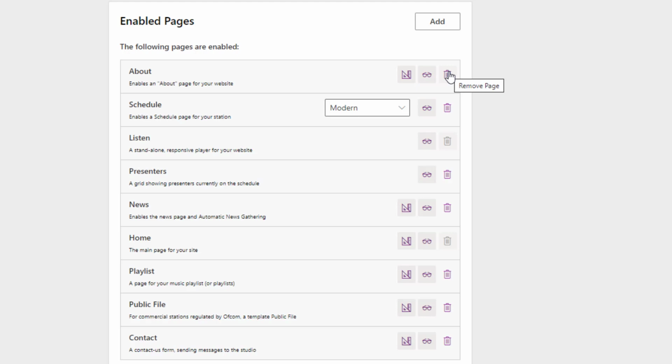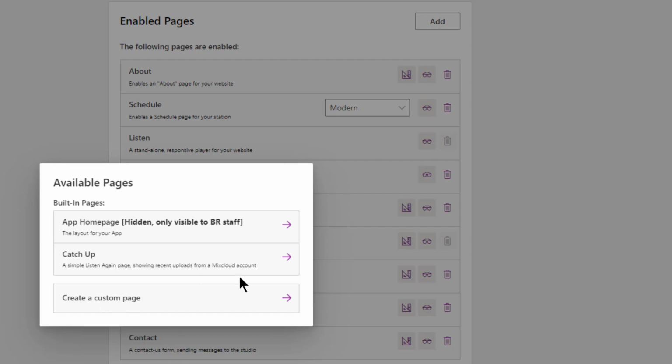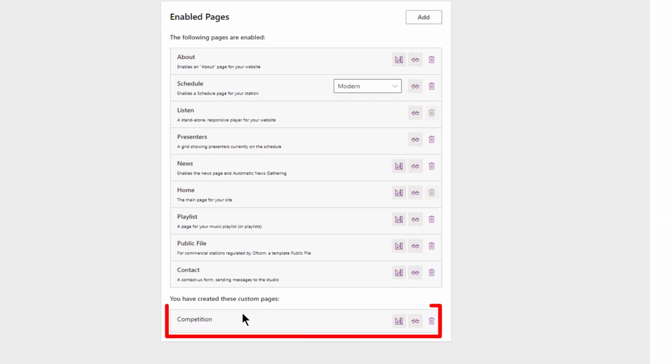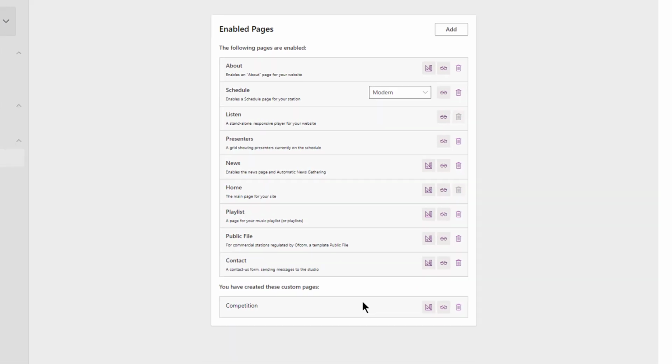So let's take a look and let's say we wanted to add in a new custom page. So click on add. I'm going to say create a custom page, and it's going to say what we're going to call it. So we're going to call this one competition. And as you can see, we've created a custom page for competition. But this custom page will be currently totally blank because we haven't added in any content yet. So let's go ahead and see if we can add a little bit of content into this page.